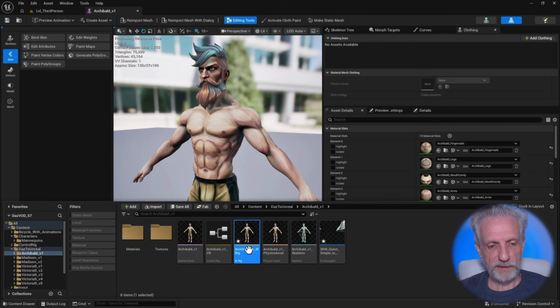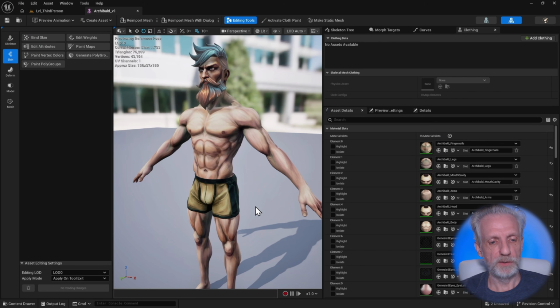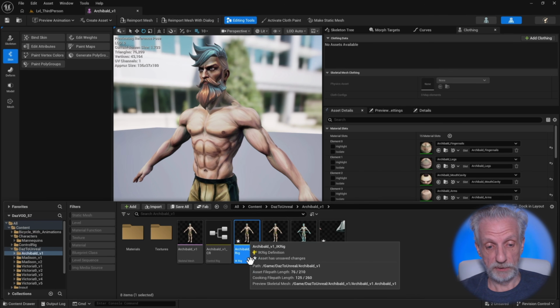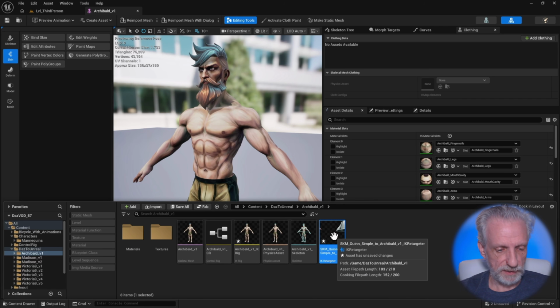So the IK rig, you don't have to do anything to it. In 5.6, I believe this process doesn't quite work. You have to go and create the retarget chains and the IKs manually. But in 5.7, this seems to be set up automatically. So you don't have to do anything, just need to be aware what this asset is and that it's been created. And then there's the retargeter, which is currently named a little bit bizarre.